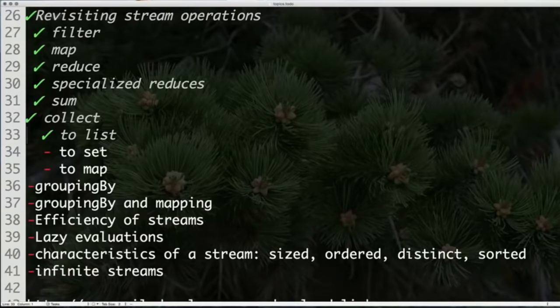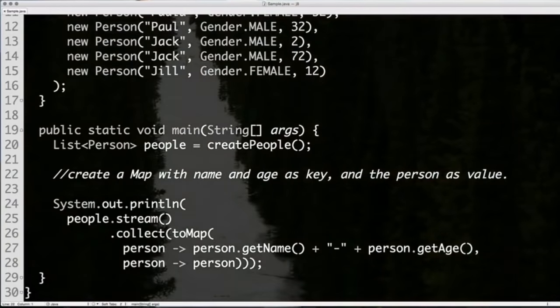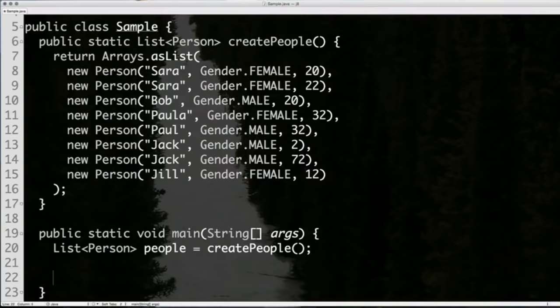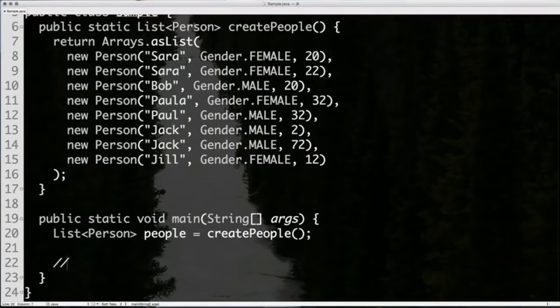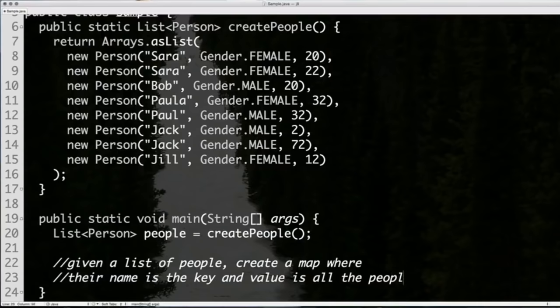But the beauty is, you can quickly go much further into this for creating groups of objects as well. So let's look at an example of how we can perform a grouping. Now, I want you to go through this exercise mentally for a minute. Then we can see how we would do this in a much easier way. So given a list of people, create a map where their name is the key and value is all the people with, let's say, that name.